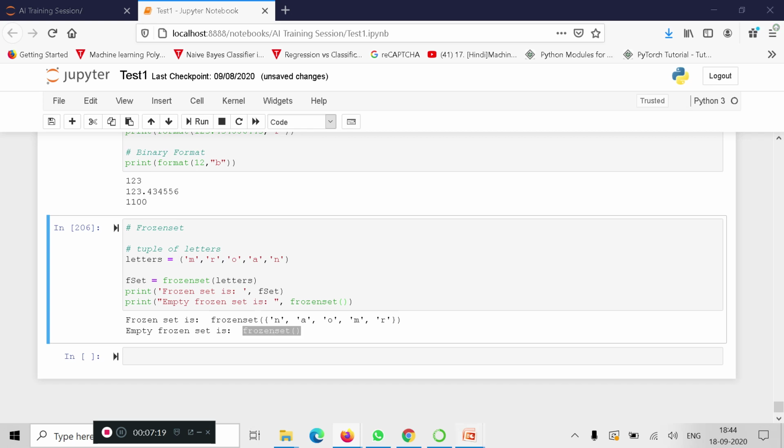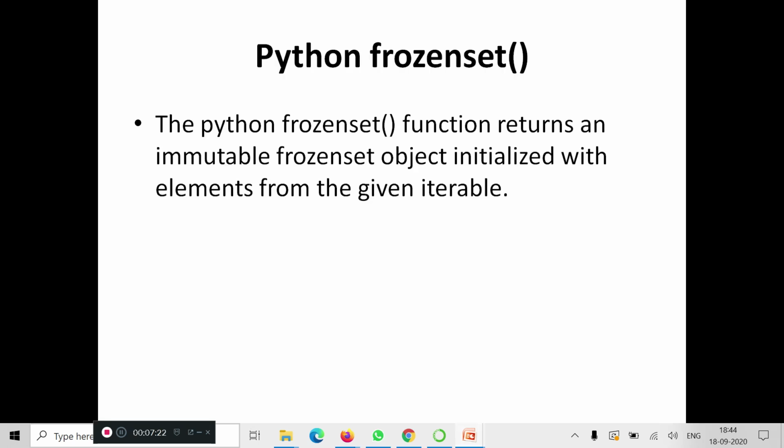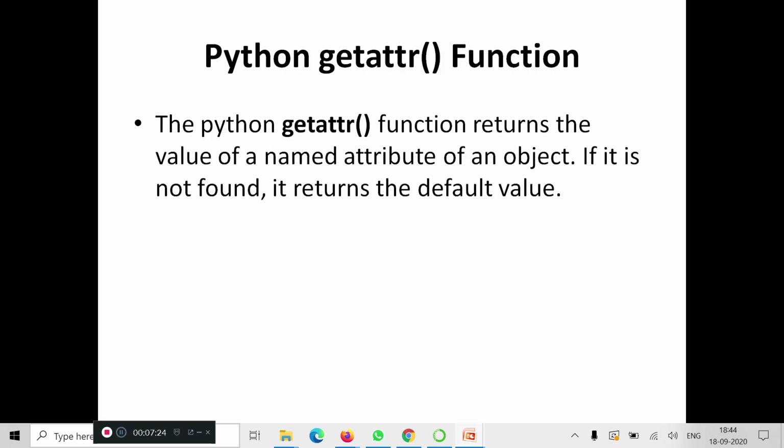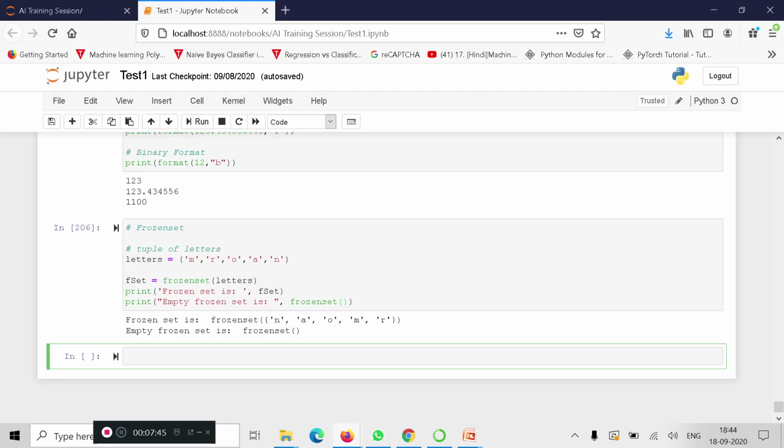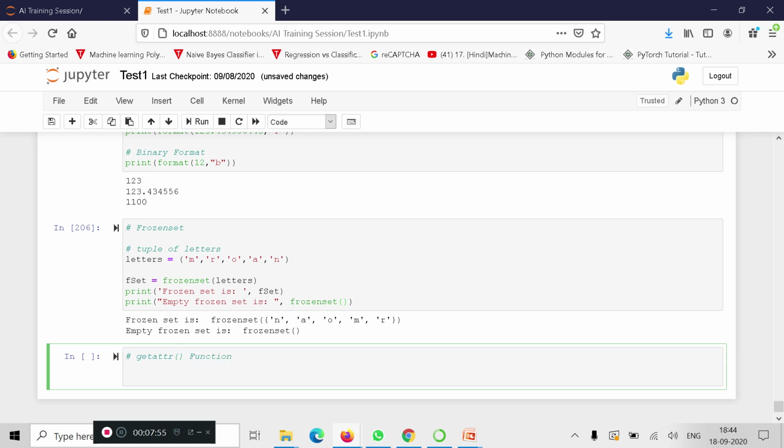Next we have the getattr function. The Python getattr function returns the value of a named attribute of an object. If it is not found, it returns the default value. Let's see it in a real-time example. And this is the getattr function.